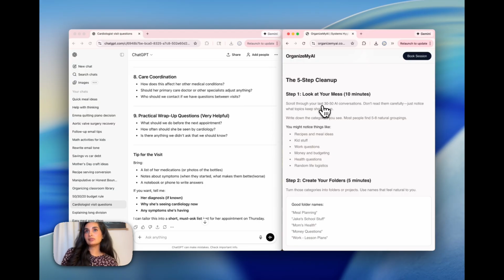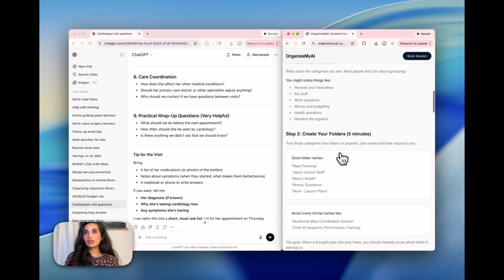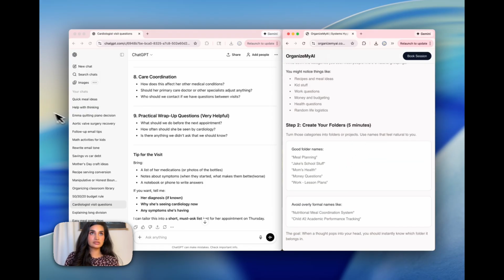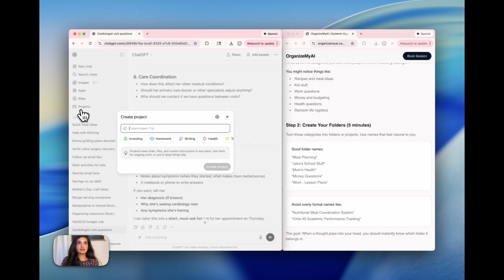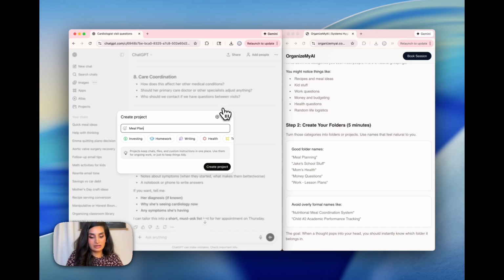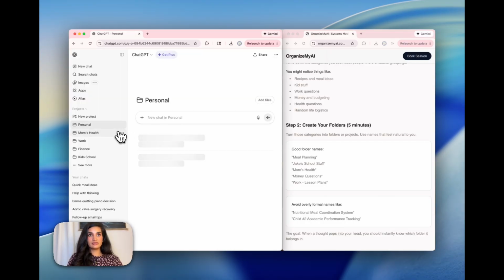So we already completed step 1 where we look at the mess, so we understand what the gist of the AI is using. So what type of conversations are you having with your AI? And then we're going to create our folders. So let's go up here where it says projects. And the first project, we're just going to do meal planning. Create projects. Okay, so now we have our folders.